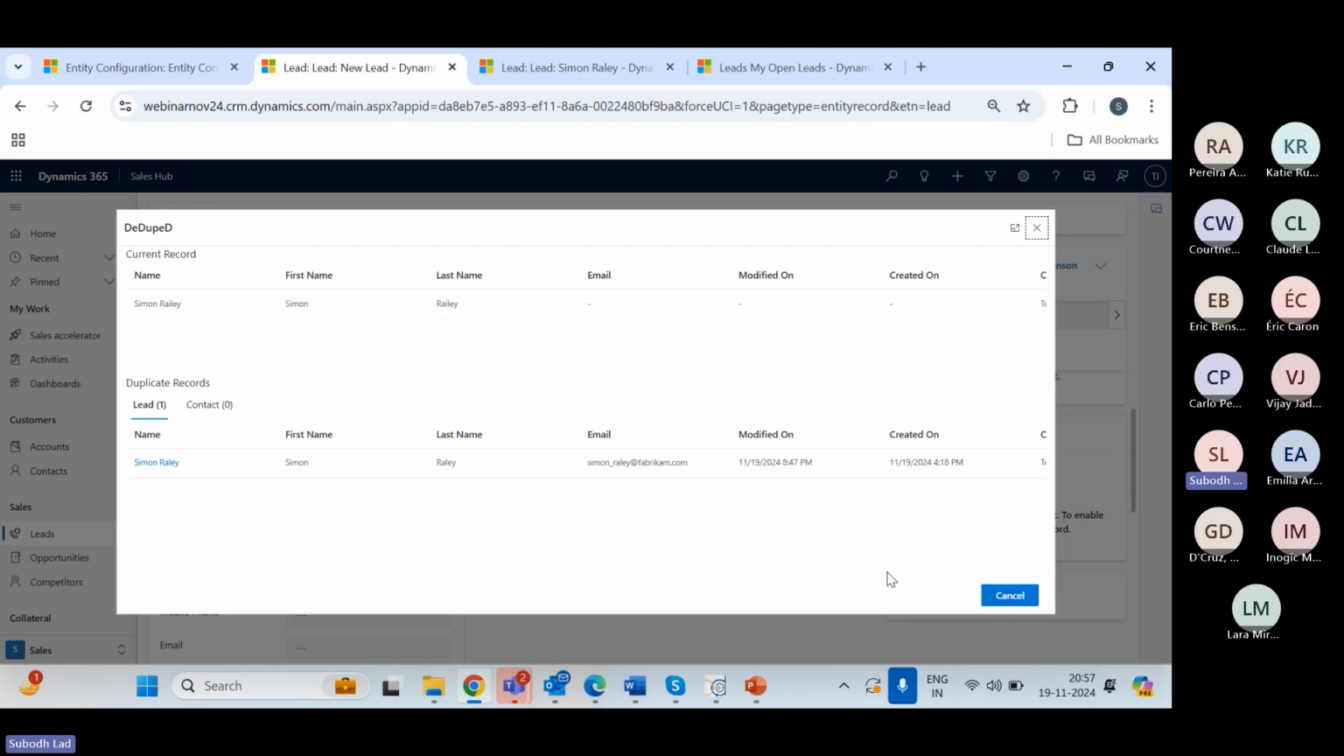And we have given this specifically for use cases where you can assign it to some of your super admins or your super users, so that they can ignore and save those duplicates. So that might be helpful in some cases. Okay, so that is for our duplicate prevention part.